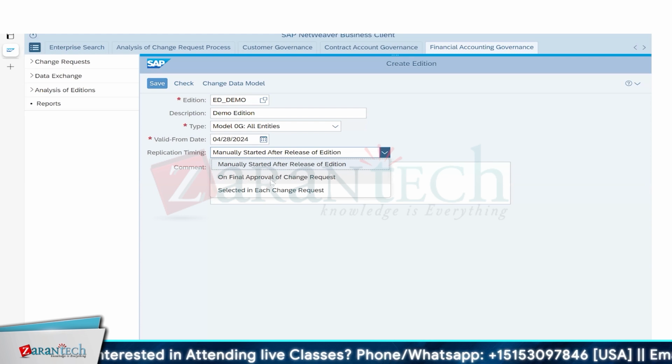What is the second option? It says on final approval of your change request. That means whenever you create your individual CRs for all your finance objects and those objects are getting activated, during that time it automatically replicates. If you choose the second option, it will be just like how the other objects are behaving, the same concept. Most of the time we use this option only. SAP provided these options, but most of the time we use this one.